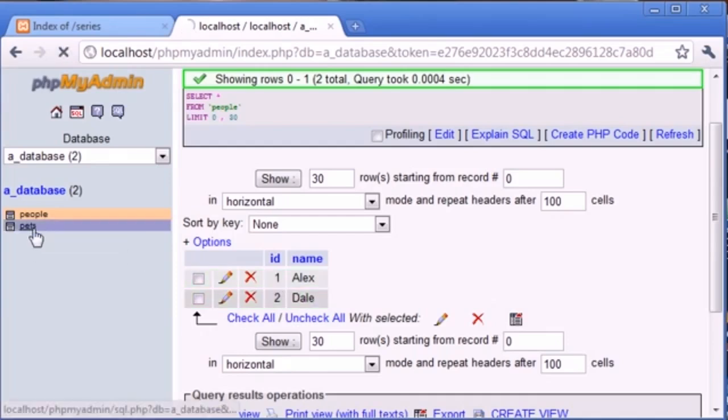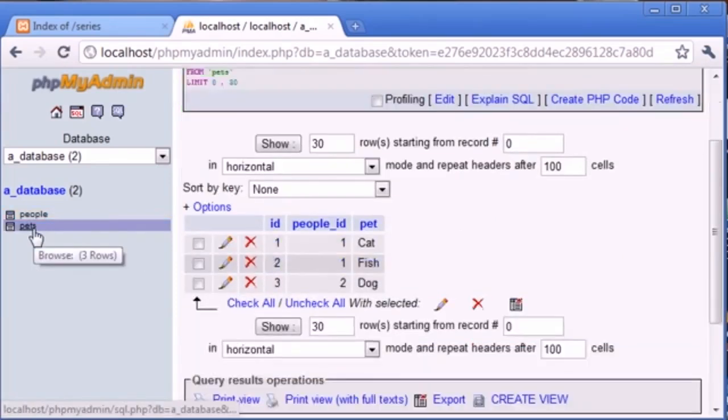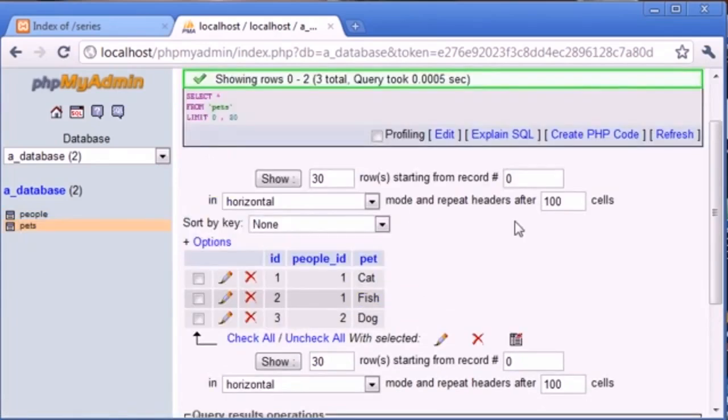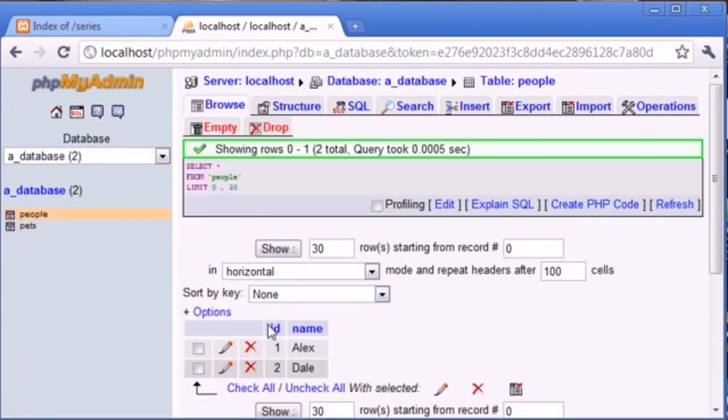We've also got a table called pets. Inside pets we have 3 fields, and the first one's ID, which just corresponds to an auto-incrementing primary key, so each record is unique. We've also got people underscore ID. Now, people underscore ID corresponds to each person in the people table. So rather than having a name in here, we're using the unique identifier of each person. So 1 is Alex and 2 is Dale.